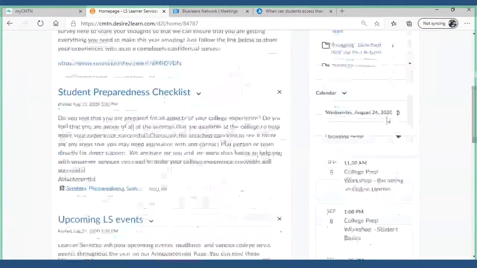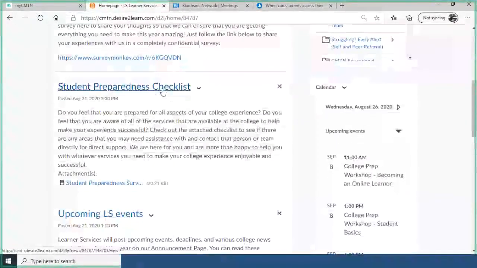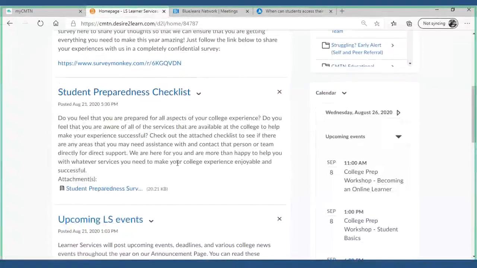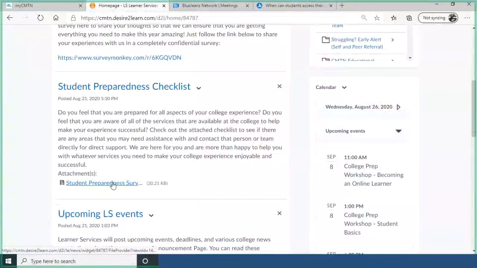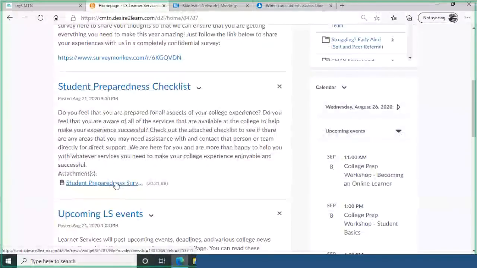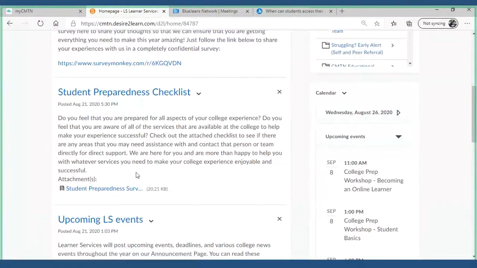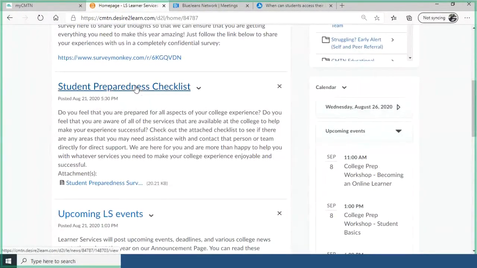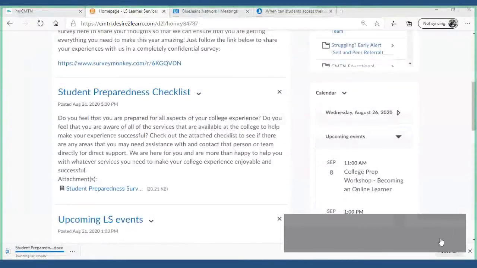And we have things like student preparedness checklist. And when you look at this, you'll notice there's a little thing down here that's separate from it. What that means when you see that on your course page is that your instructor or the person who owns the page has included an attachment. So I can click on it directly, or I can click right on the link and it will go to it. So let's see. I'm going to open this, and I'm just going to check.